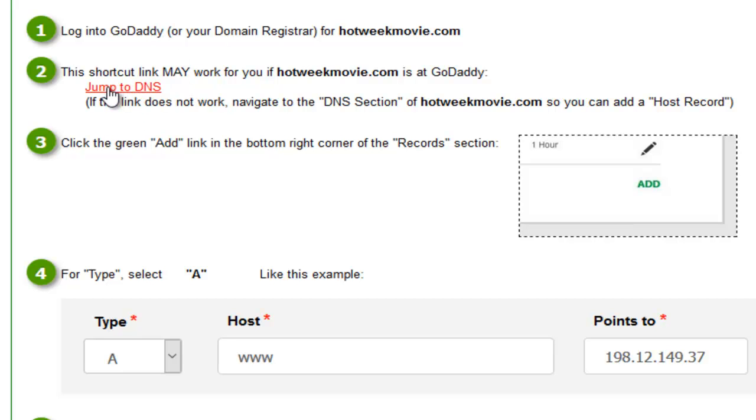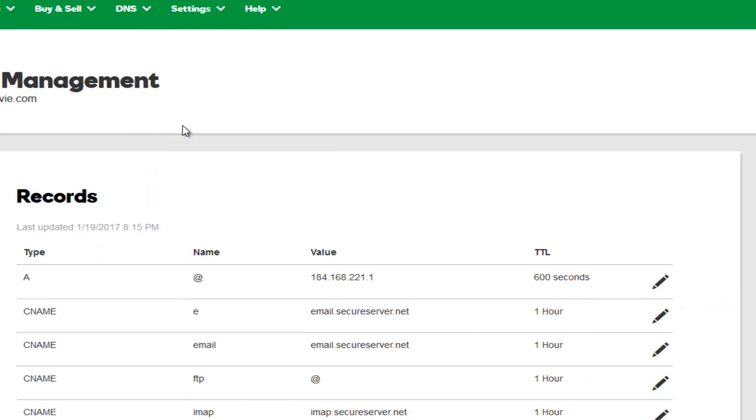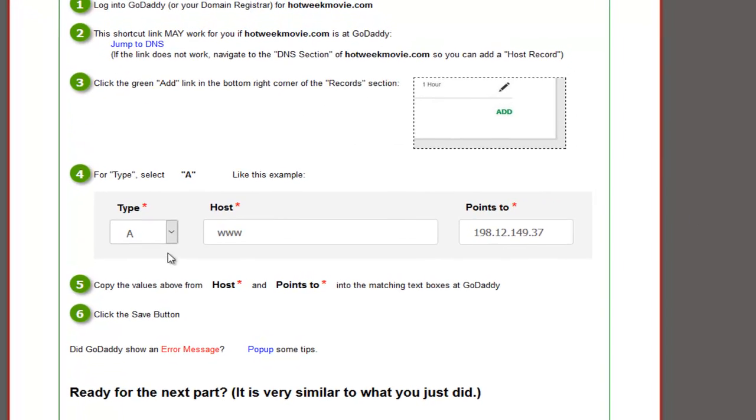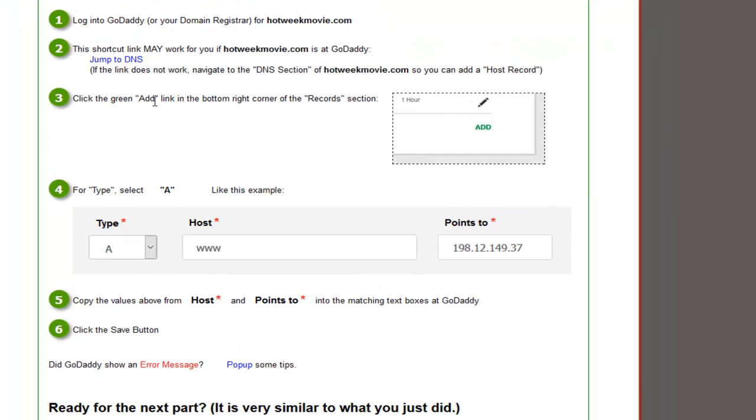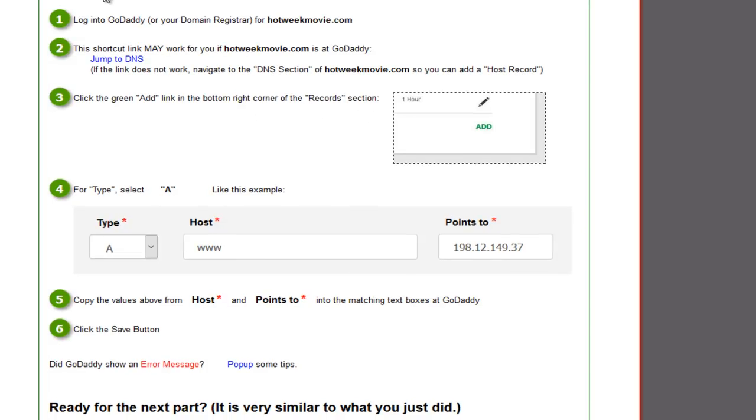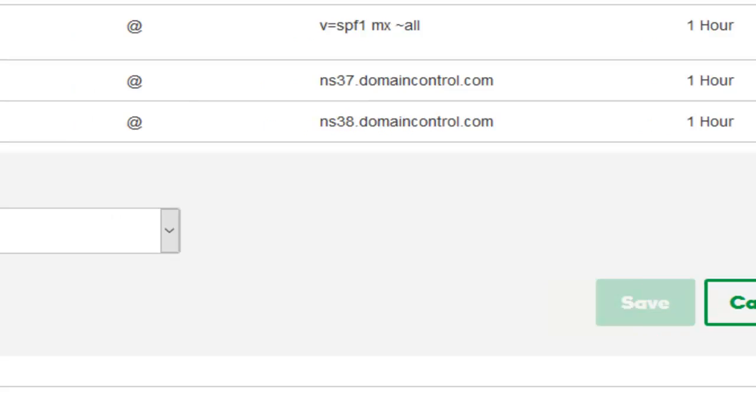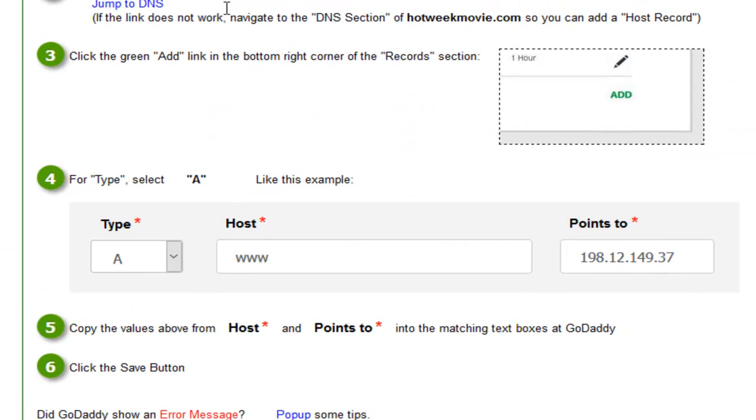So I'm going to go ahead and click there, and here we go. We're on the right page. So let's just go through these instructions step by step. It says click the green add link in the bottom right hand corner. Okay, so let's do that. And then it tells me to, okay, for type, select A. So it's going to be A and then www.